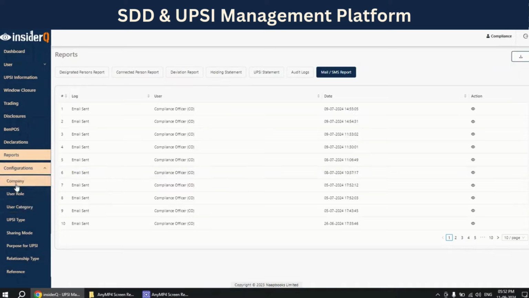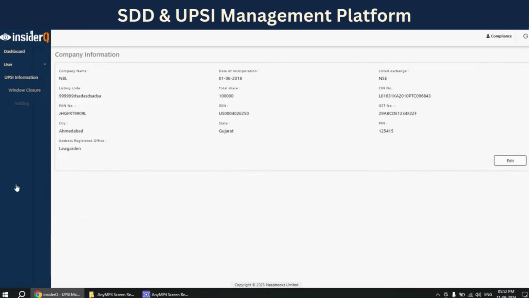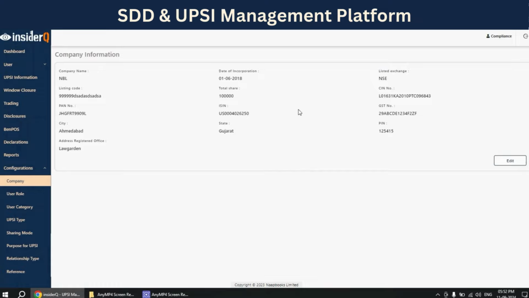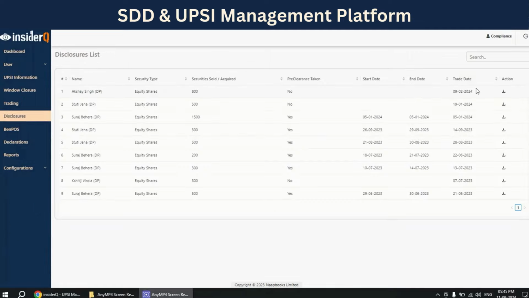Finally, the Configuration tab offers full flexibility. Compliance officers can set user roles, customize UPSI types, sharing modes, purposes, and relationships specific to your company. It's tailor-made for the dynamic needs of modern organizations. And last but not least, InsiderQ also provides draft forms aligned with SEBI PIT regulations. These can be downloaded by designated persons and submitted through the Disclosure tab.